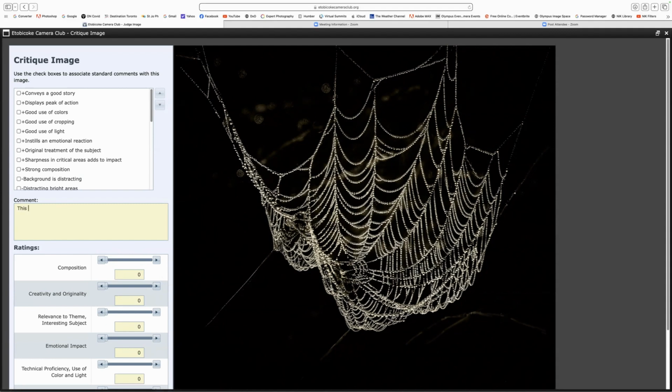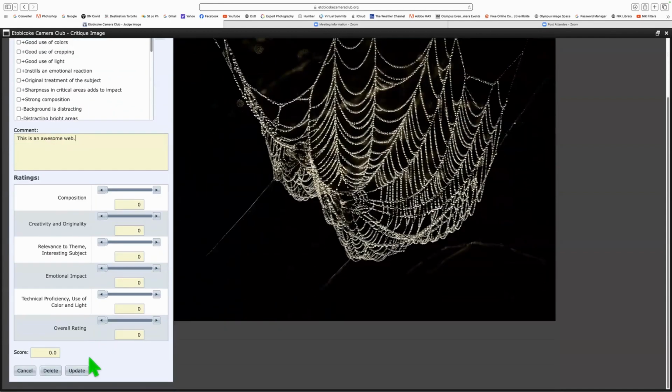So this is an awesome web. Anyway, enter what you feel is relevant in the comments only. Again, please do not use this top section or the bottom section. It's not required. Then you scroll down and you click on the update button. Please never click delete. We do not want you removing any of our images. So click on update.